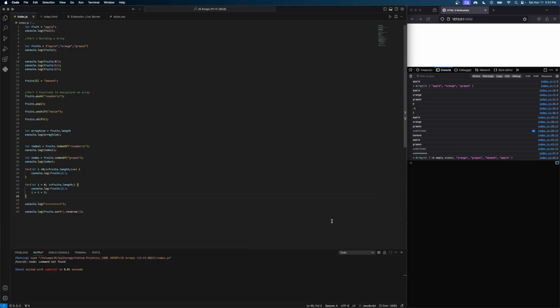Trust me, we'll definitely be using arrays more in the future. Arrays are a core component of all programming.